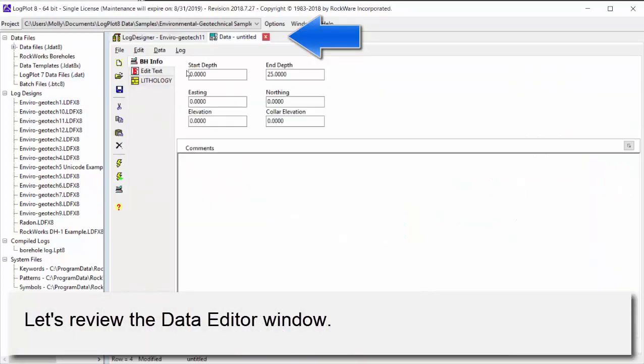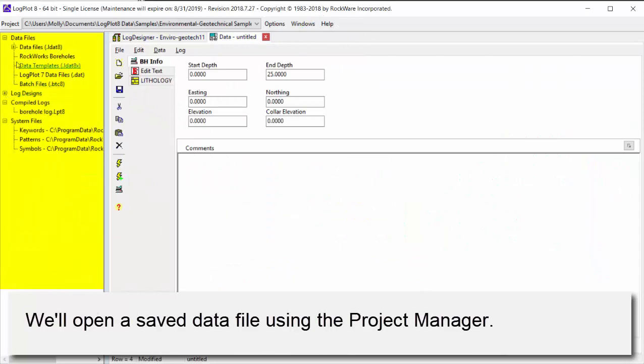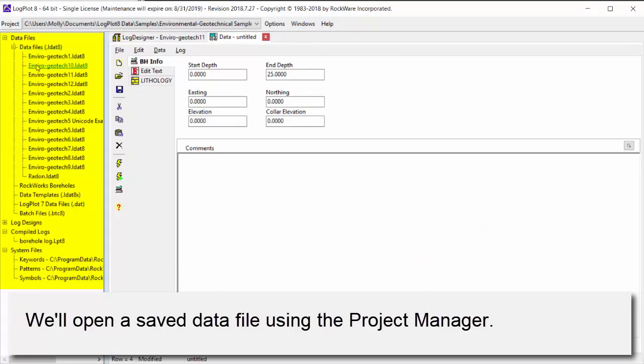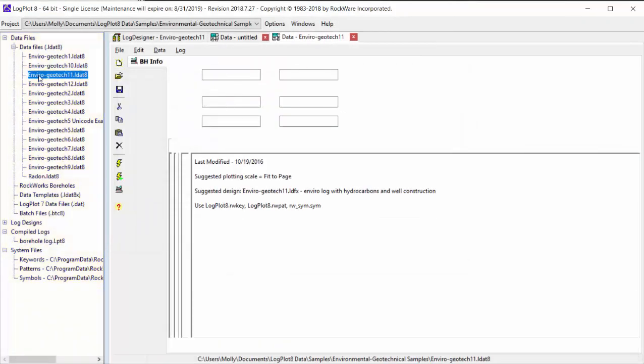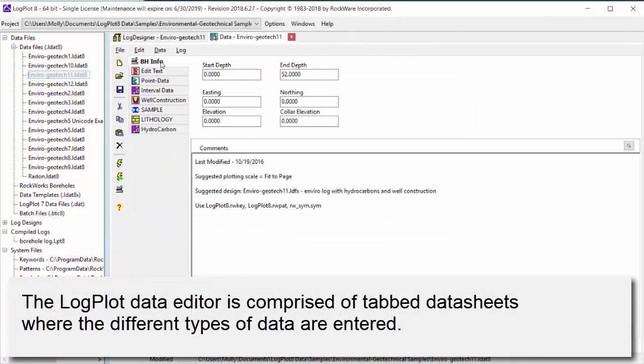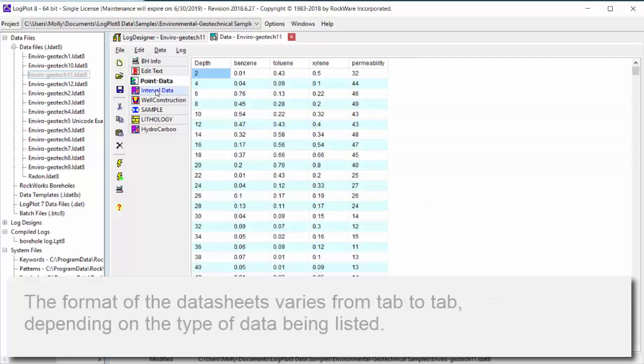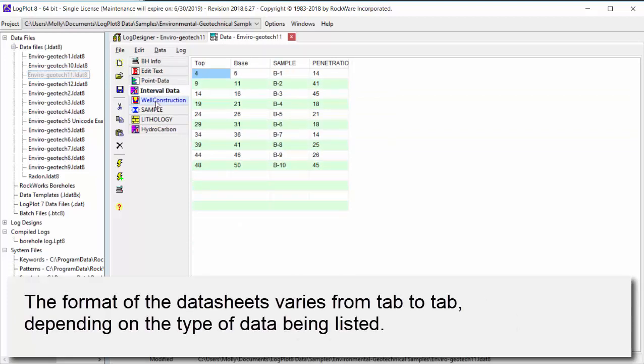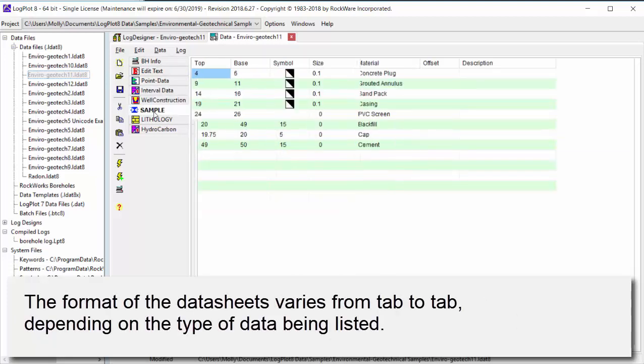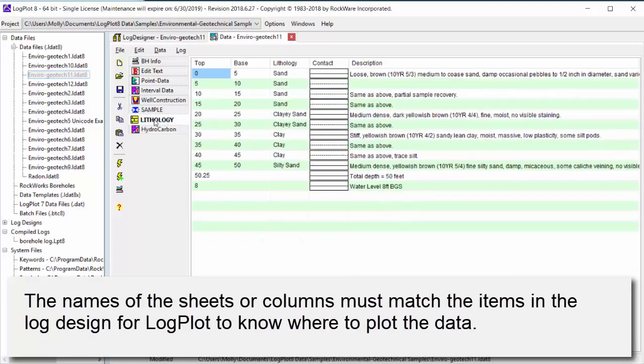To access the data editor window, click on the Data tab. We'll open a saved data file using the Project Manager. Just double-click. LogPlot data files are made up of tab data sheets where the different types of data are entered. The format of the data sheets varies from tab to tab, depending on the type of data being listed.